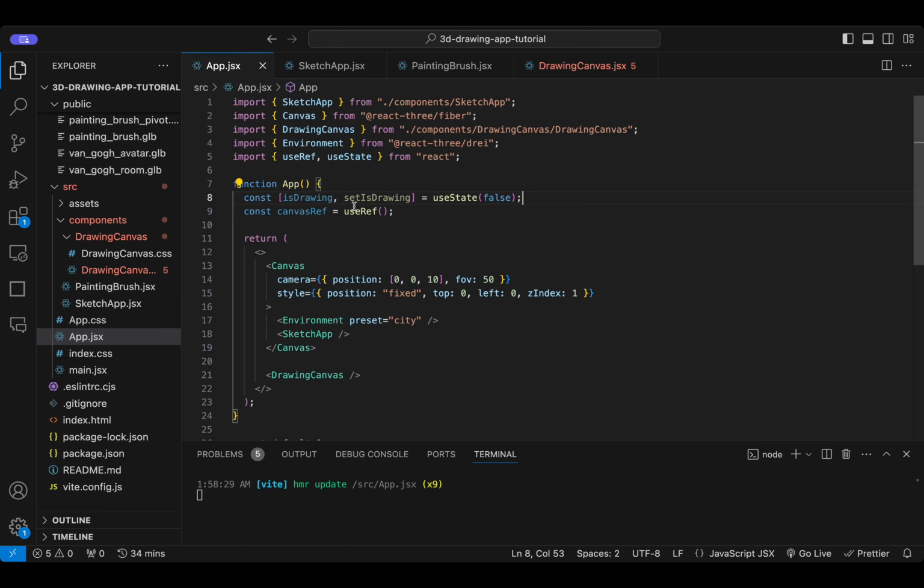But before passing down these props, isDrawing and canvasRef, I want to create another state variable. This new state variable is for the mouse position, since we want to keep track of the mouse position, because we want to sync this mouse position with the position of our 3D painting brush model, okay? So we want the variable to keep track of the mouse position. And let's create that variable.